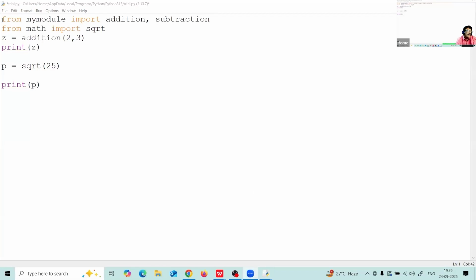Suppose I have written this line: from my module import addition, subtraction. In this example, I am sorry, it is meaningless. Because if I want to import both addition and subtraction, then I could have simply said import my module. Because in a way, I am importing everything. But anyway, take it for an example. So addition and subtraction, both functions I am importing. Now while calling addition, I should say only addition, or while calling subtraction, I should say only subtraction.